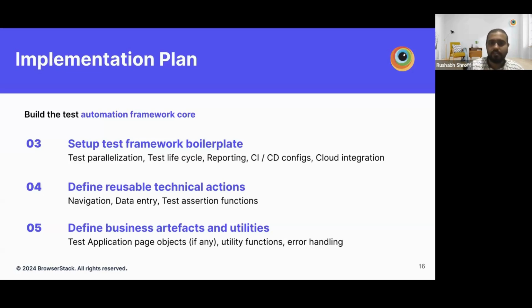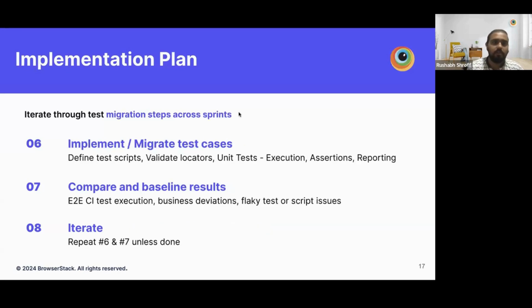And once all of this is done, you go to step number 6. Can we move to the next slide, please? Yeah. So you go to step number 6, which is essentially migrating the test cases. Now you need to start writing your test cases as discussed in step number 2, wherein we had an implementation strategy of understanding the sprints and how many test cases you want to move as part of each sprint. And again, step 1 as well, right?